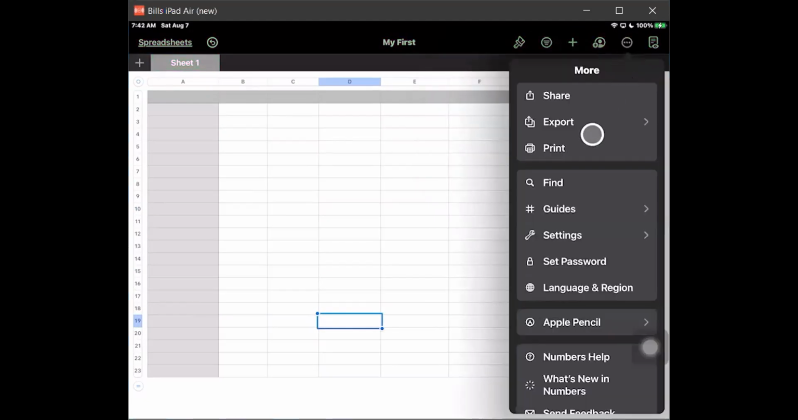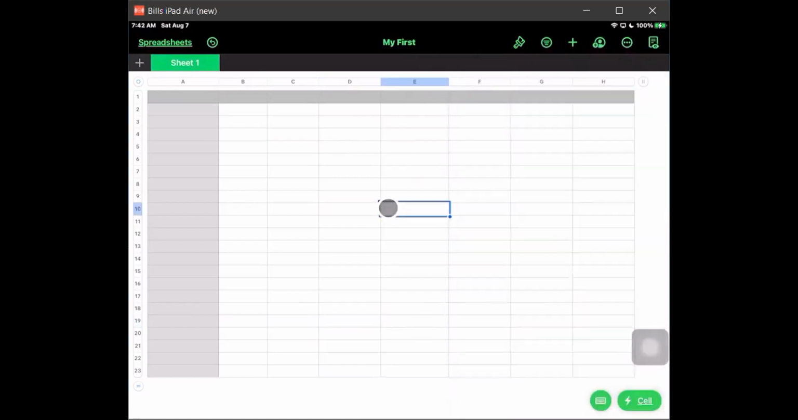If you hit the 3 dots, this is where you could do some things external, right? You can share the document, you can export it. Here's where you would print it. And the last item there is usually for collaboration, when you want to collaborate with other folks.